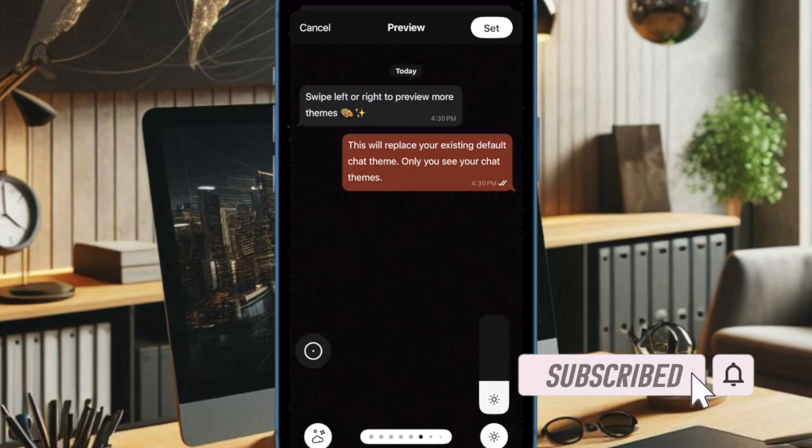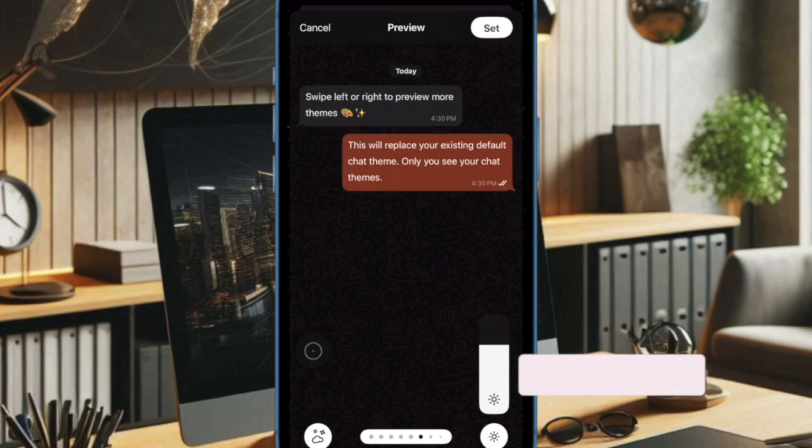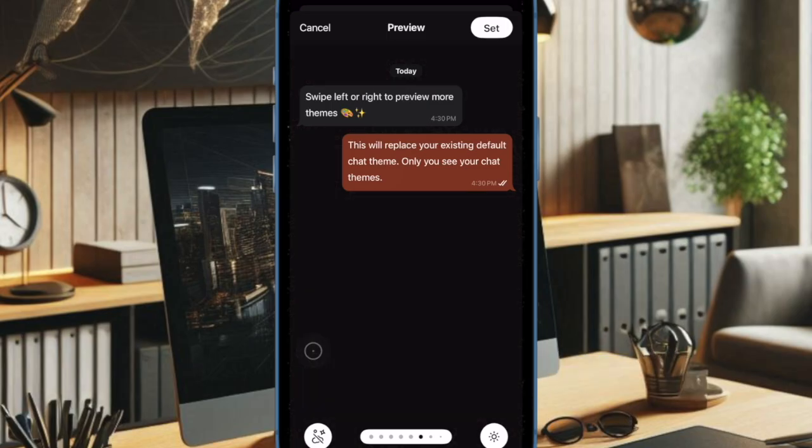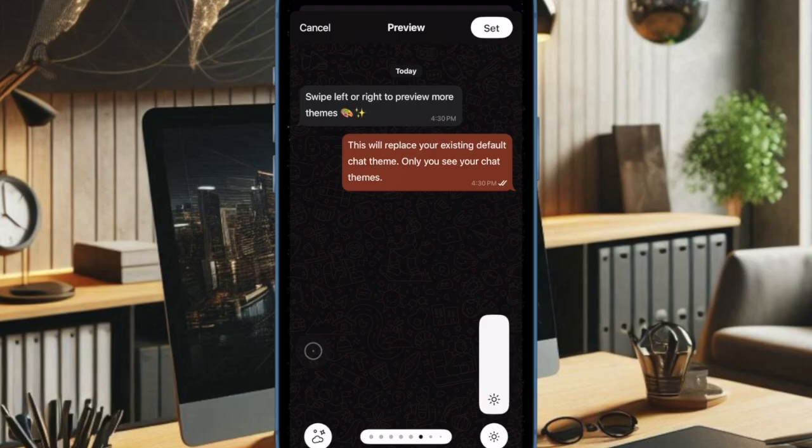Thanks to a recent update, you can now set WhatsApp as the default calling and messaging app on your iPhone. So, if you want to make WhatsApp your default option, this hands-on guide is for you. That said, let's get started.